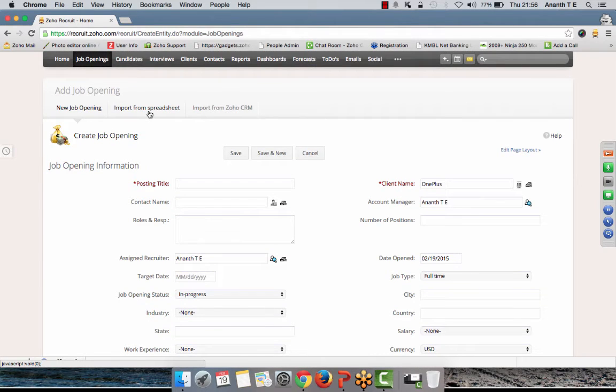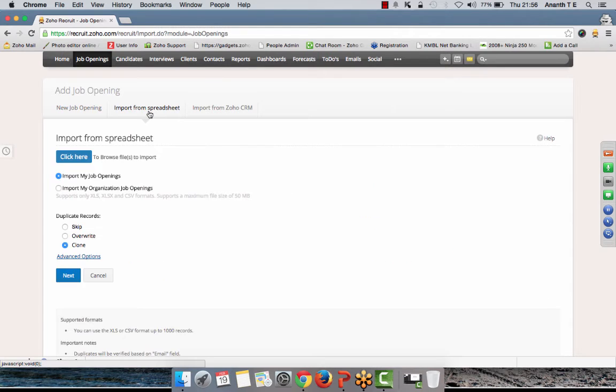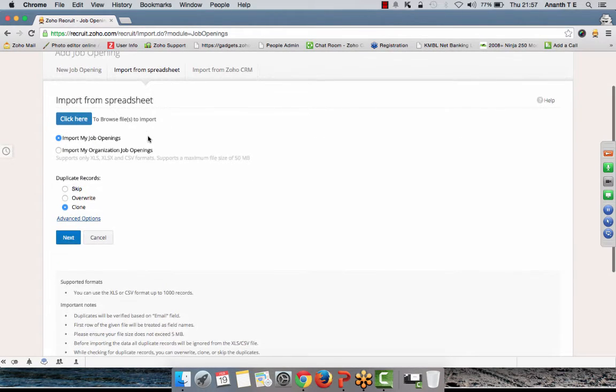Similarly, if you have the details in your Excel file, you can use Import from Spreadsheet. To repeat, if you want, you can manually add the information by using New Job Opening, or if you already have the details in an Excel file, you can use Import from Spreadsheet as well.